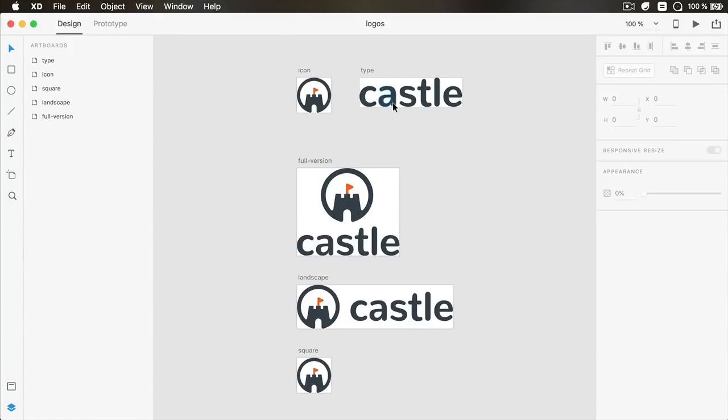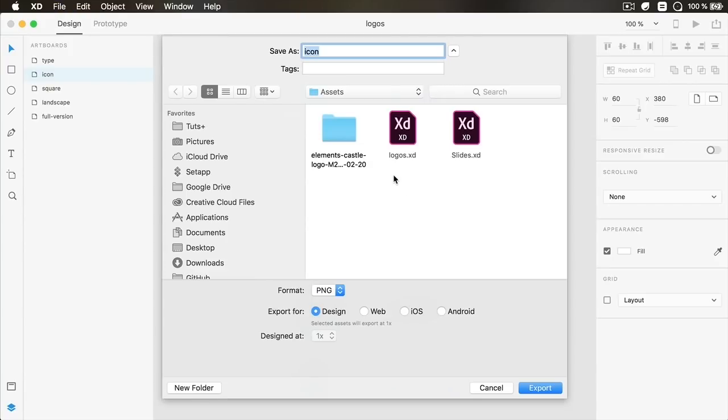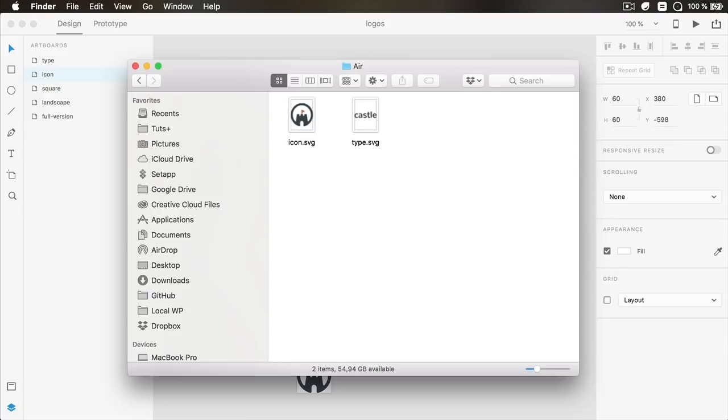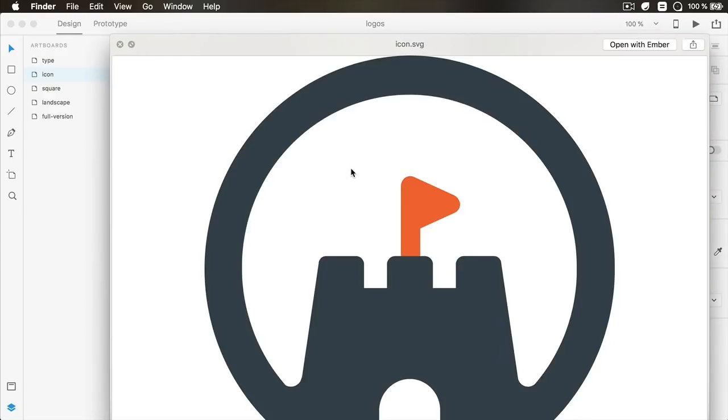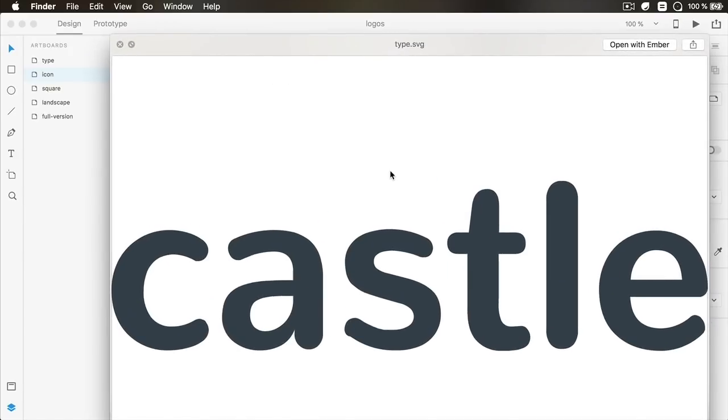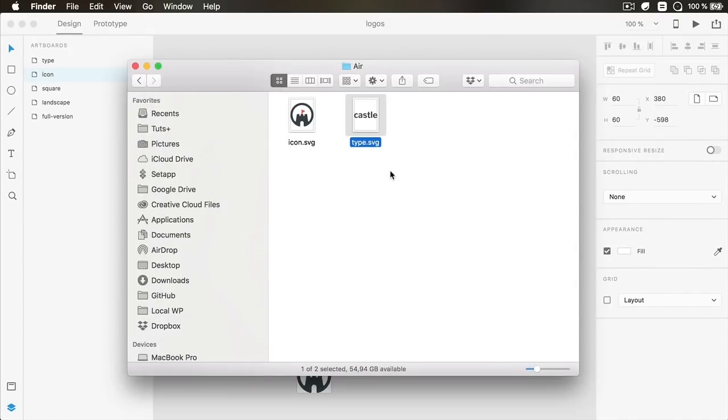So in XD, it's really easy to export. Simply select the artboard, hit Command E, and then you can choose the folder that you want to export them. Make sure you select SVG. You can skip optimize file size, minify. We're going to do that separately. So I already went ahead and did that. I have an icon SVG that looks like this, and a type SVG that looks like this.